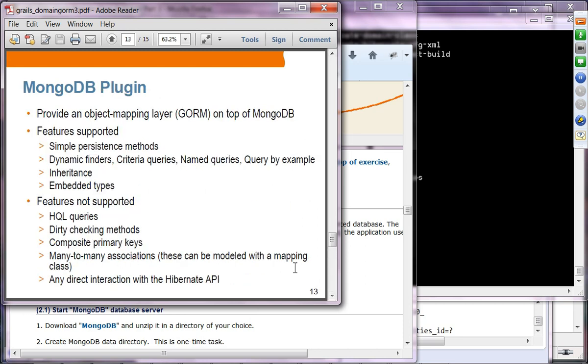So the MongoDB plugin is available. It lets you use the same GORM APIs like save and all the queries on top of MongoDB. Originally GORM was tied to Hibernate, but the recent GORM layer has been revised so that it is independent of the underlying database technology. Simple persistence methods such as save and list should work. Dynamic finders, criteria queries, named queries, and query by example should work fine. Inheritance and embedded types are all supported.